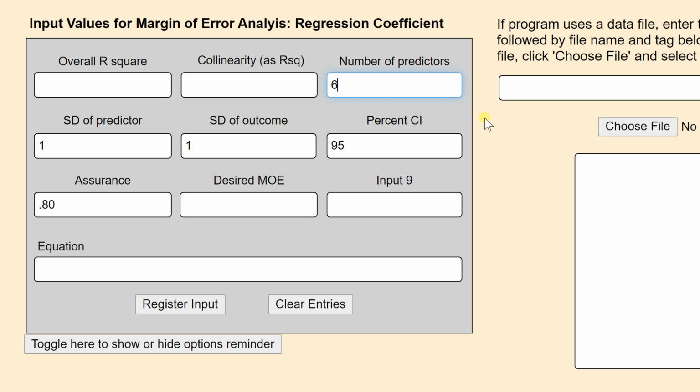I discuss this strategy more in my book. Without going into all the particulars, here are the values I'll work with in the program. I'm going to set the collinearity to 0.10 for the mediator. I'm going to set the overall R-squared to 0.50. Again, the two standard deviations are 1. I'm going to have 6 predictors, and the desired margin of error is going to be 0.10. Okay. I'm going to click on Register Input to generate the syntax.